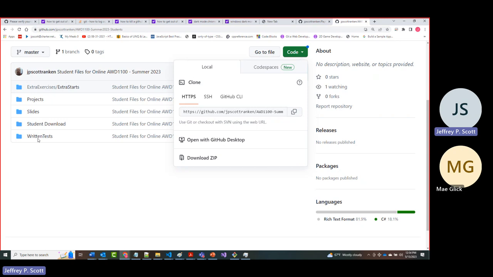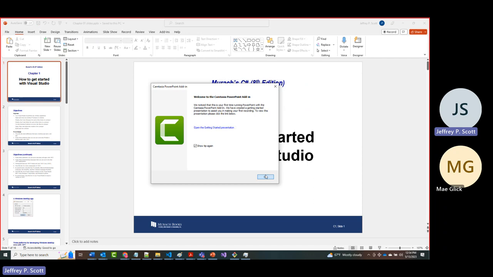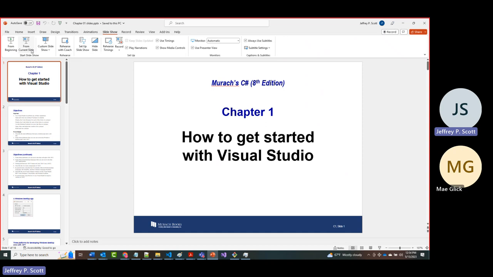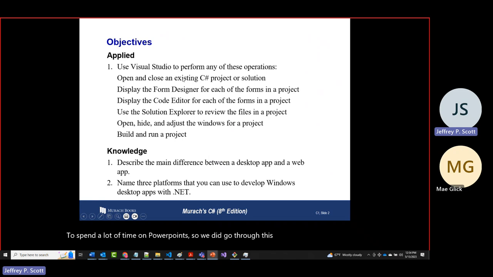All right. Now, I did mention, because I said I'd do this, we're going to bop through this very quickly. Like I said, it's not my goal here to spend a lot of time on PowerPoints. So we did go through this. You figured out now how to open and close a C-sharp, an existing project or solution. We talked about the form designer, the code editor, the solution explorer. We talked about how to adjust the windows that were on there, how to build and run a project.